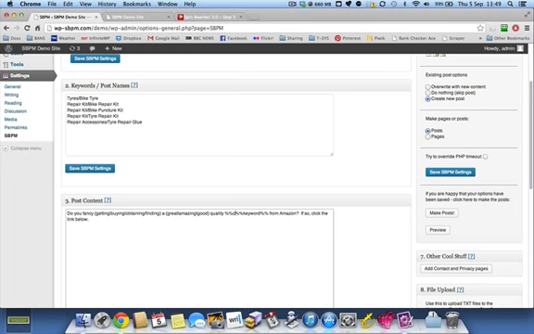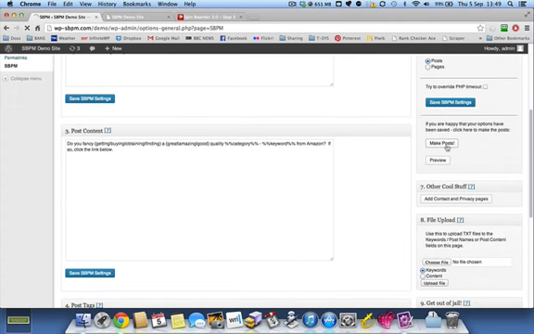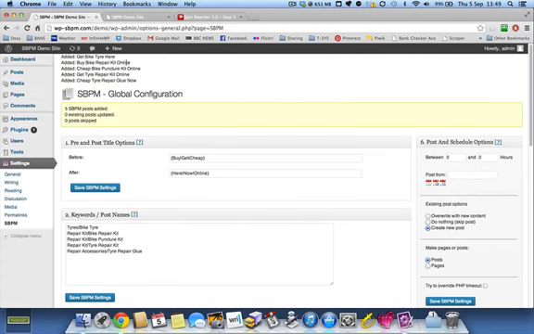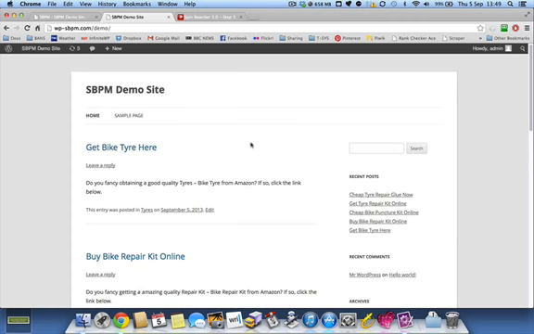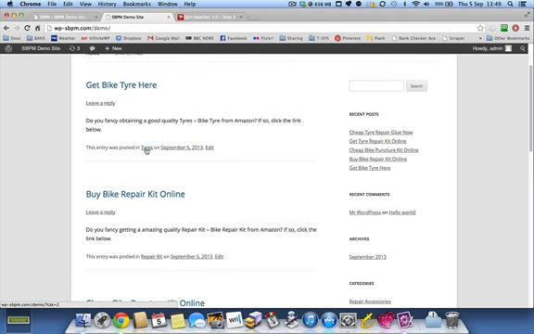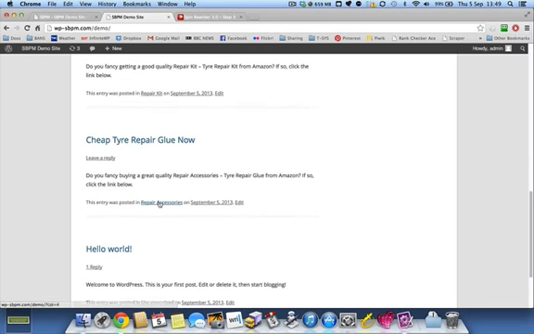We can actually type in %category%, and then maybe put something in like this. Again, just a test, just to show you how it all works. So we'll save the SBPM settings and then click on make posts. What that'll do is again add 5 posts. Again, it's spun this information here, but now if we go and look at the site itself, you can see that it's actually created categories. So tyres, repair kit, and then the very last one is repair accessories.